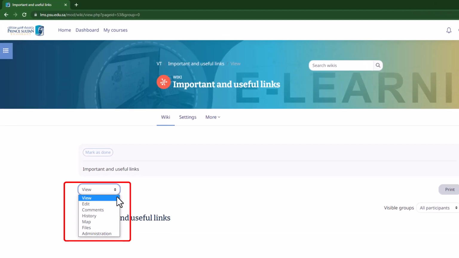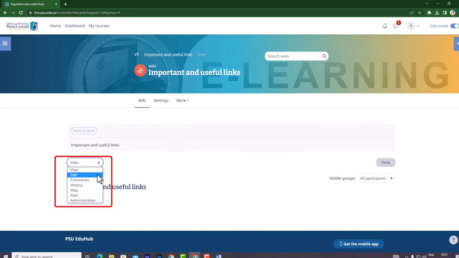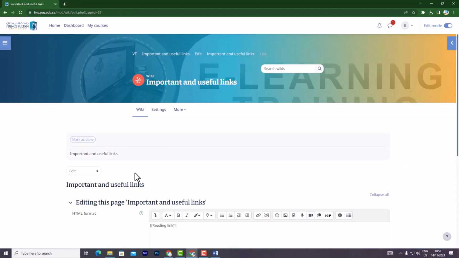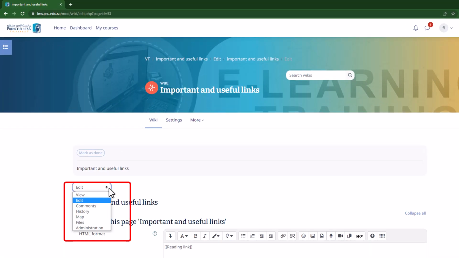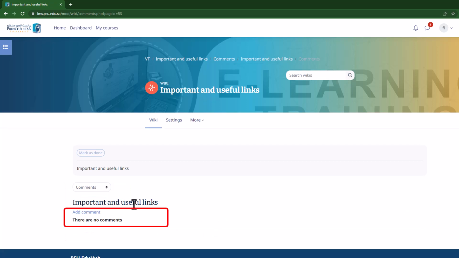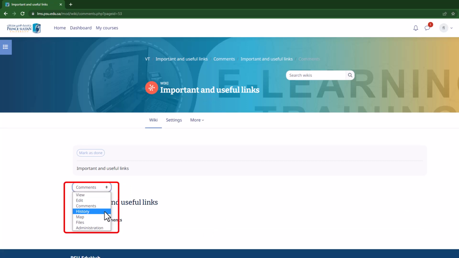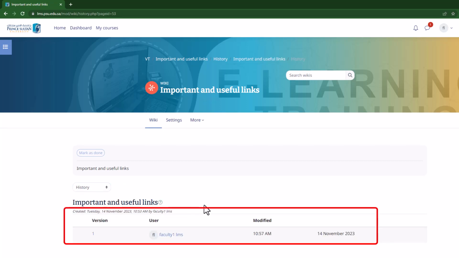on the drop-down menu. On View, you can view and test the links you've added. You also have the option to edit pages as needed. Moreover, you can add or edit comments in the comments section. Additionally, you can use the history section to keep track of editors along with the date and time.